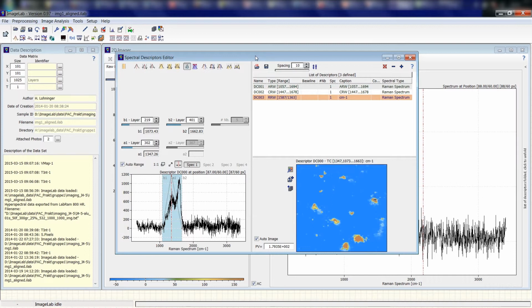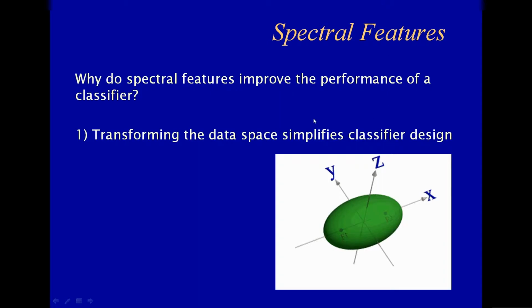So in order to give you an idea how spectral descriptors work and what the effect of using spectral descriptors is, I just want to switch over to another PowerPoint presentation which tries to show you how spectral descriptors influence classifications, for example.